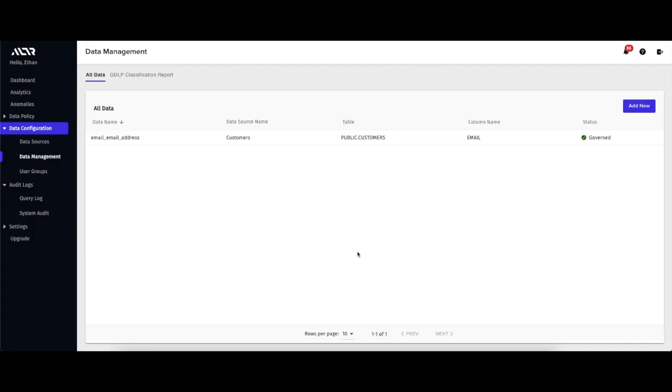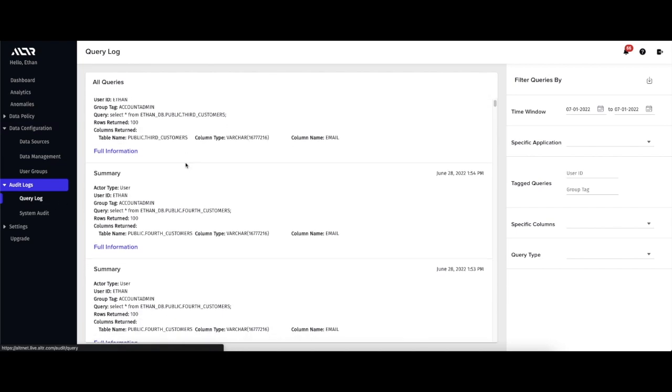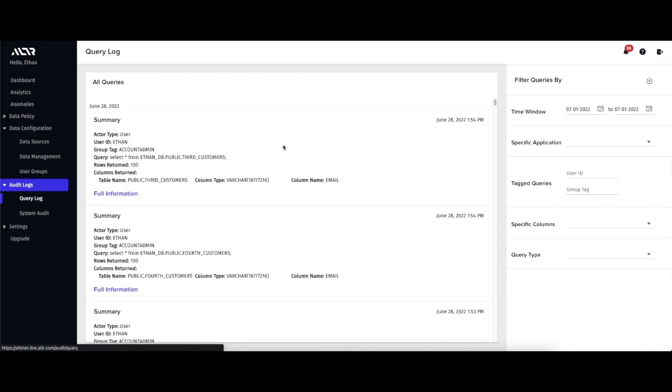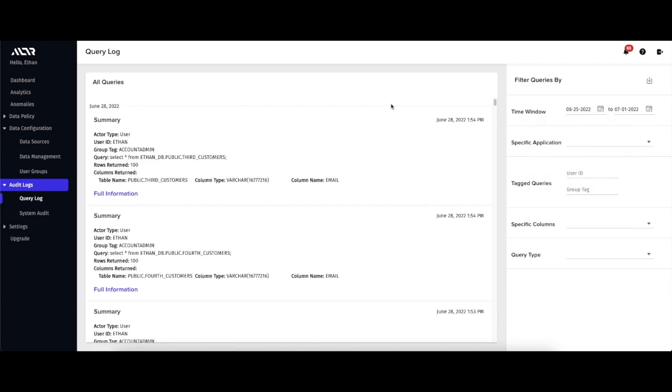To view every query on your sensitive data, on the left side of the ALTR portal, navigate to the audit logs and then the query log page. On this page, you can see all the queries and data that is sent to ALTR from Snowflake. You can filter the queries by a number of different categories. I will filter by the date, but you can also filter by things like columns, the type of query, for example, a select, an update, an insert, or a delete query, the application, or the tags on the query.